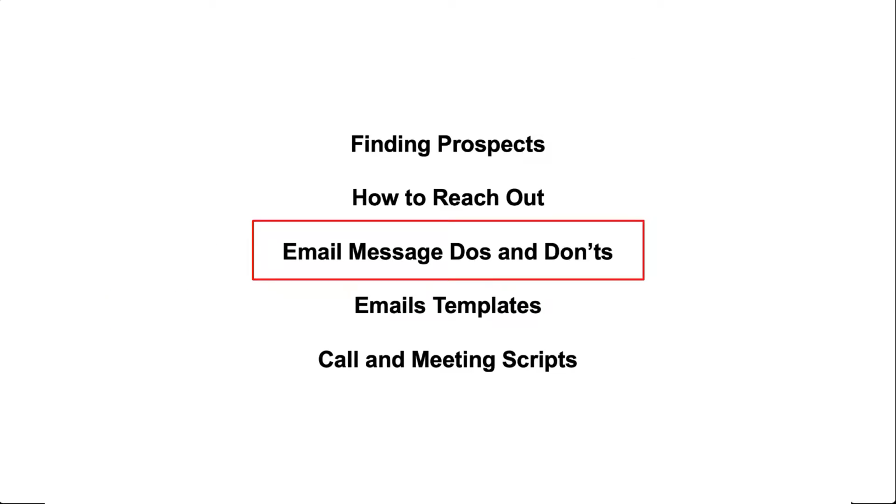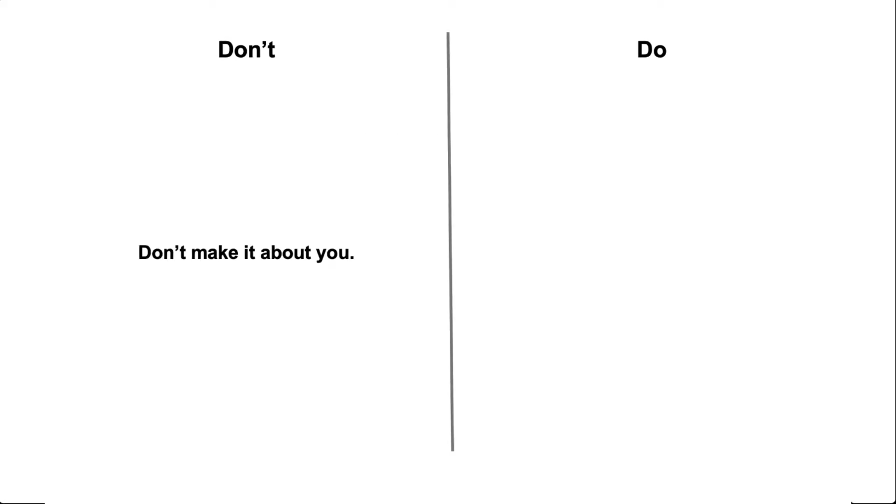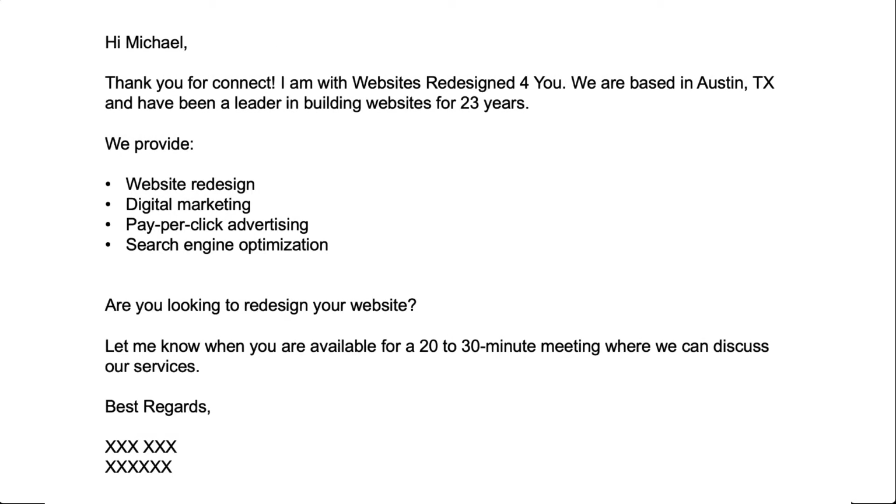Now let's talk about, if you are sending messages, I want to highlight some very important do's and don'ts. So the first don't is, don't make it all about you. I mention this one because I get messages every day from salespeople on LinkedIn, and the messages are all about the salesperson. And so I'm going to give you a fictitious email here.